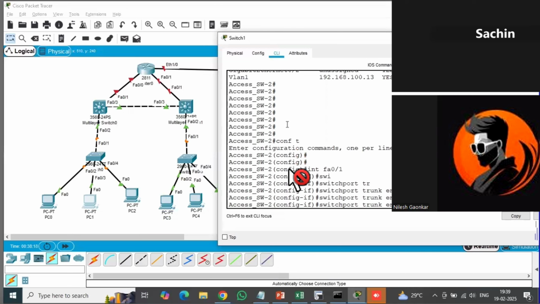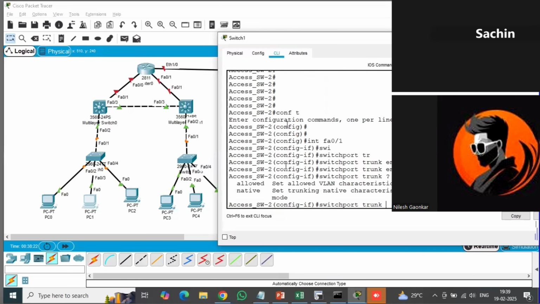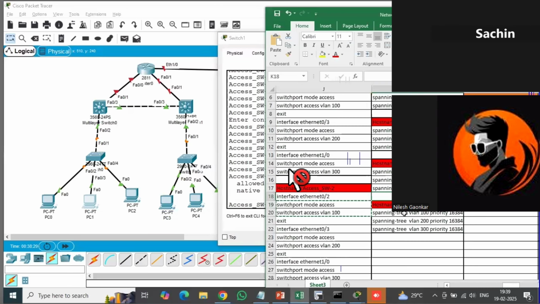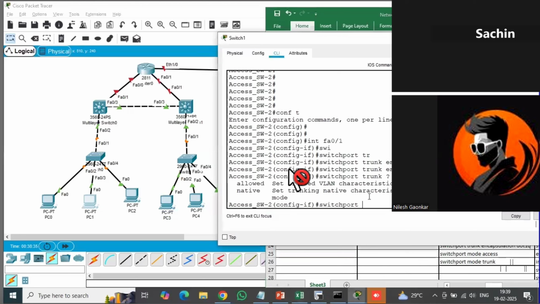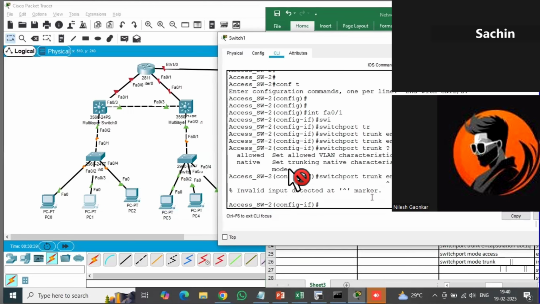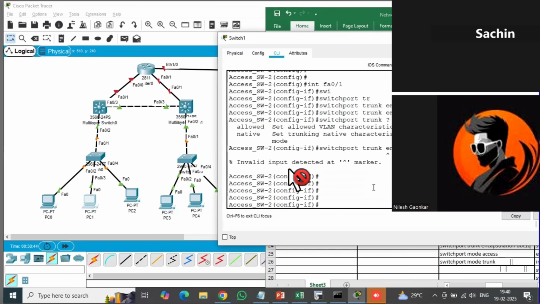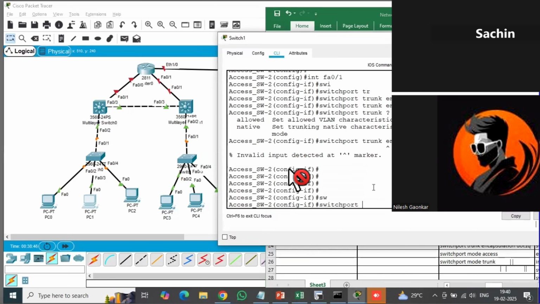encapsulation. The trunk encapsulation command is not taking. Switch port. What is this command? Okay, so let's copy from here itself. Switch port trunk encapsulation dot1q. Why is it not taking here? Copy paste. No, so here it is not taking. Okay, so this is not supported. No issues. Fine. So this is an L2 switch. It is not supporting it.